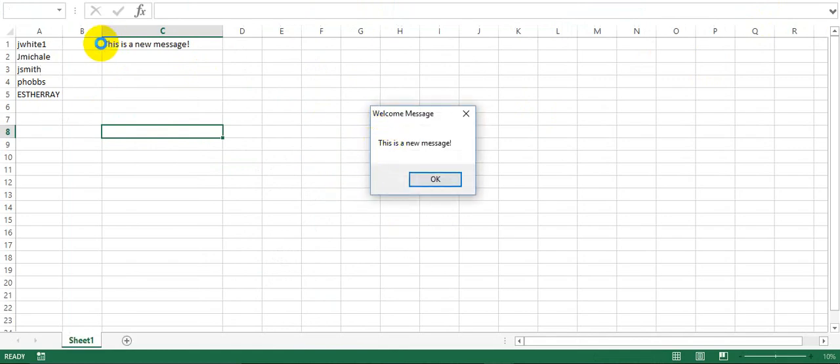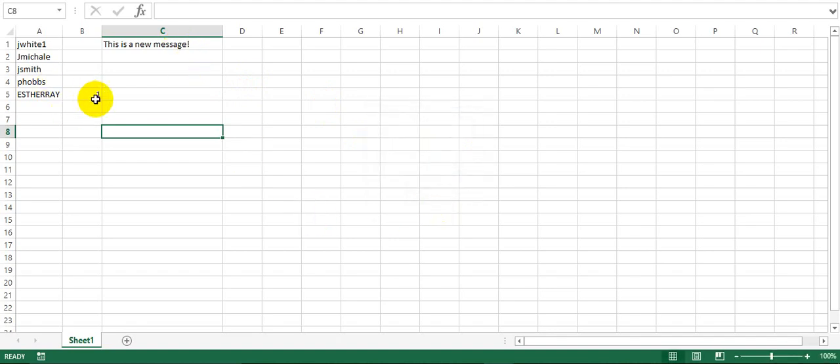Okay, so now because I cleared the ones, it's showing me the new message. Like I said, this message box shows me whatever is in C1. Okay, and I click OK, and it does the same thing. So it's kind of a cool little tool that I use.